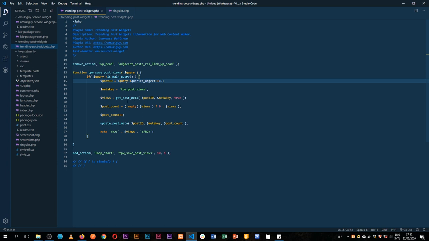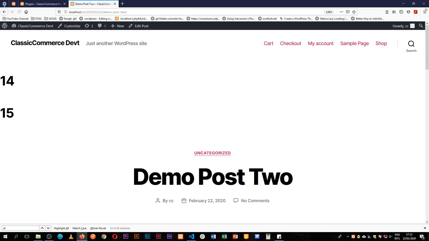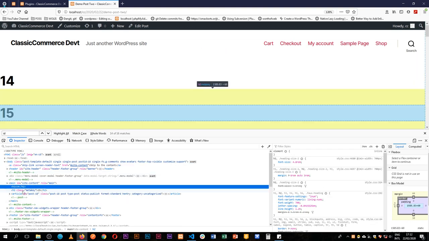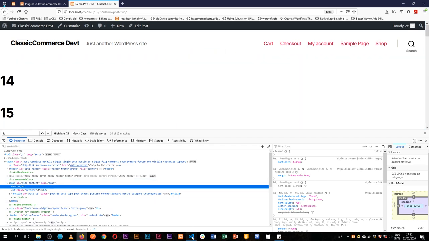The reason that is getting displayed is because we have this showing up, query H2. I'll call this class. Meta key. Save it so that we can differentiate what's going on. So we reload this. We have that. Okay, so 14. Meta key is showing us 15. We're having H2 of views here as 14.